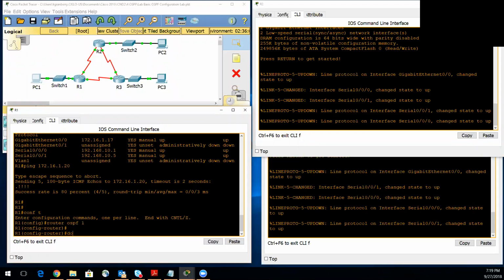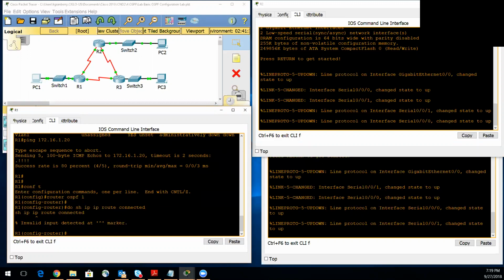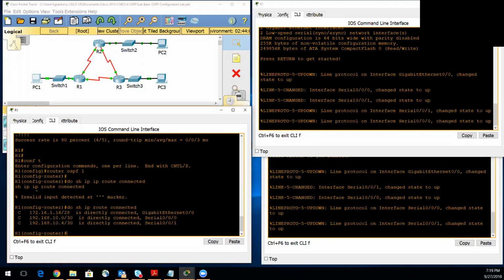So if I do a show IP route connected, which basically shows me all the networks, those are networks I've got to advertise. So the first network I'm going to advertise is our LAN network, which is this top network, 172.16.1.16, which is the network address.